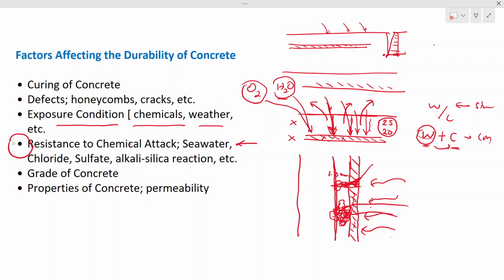Now let's move to the concrete grade. We have discussed many things about the concrete grade. This concrete grade is actually connected with the cement content, water cement ratio, all those things. In addition to that, I want to mention here the type of cement.